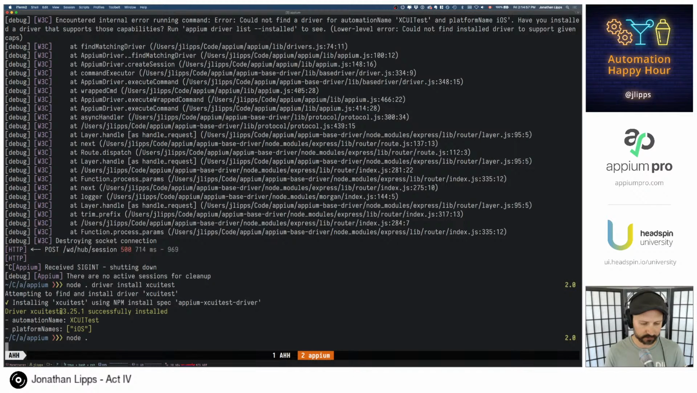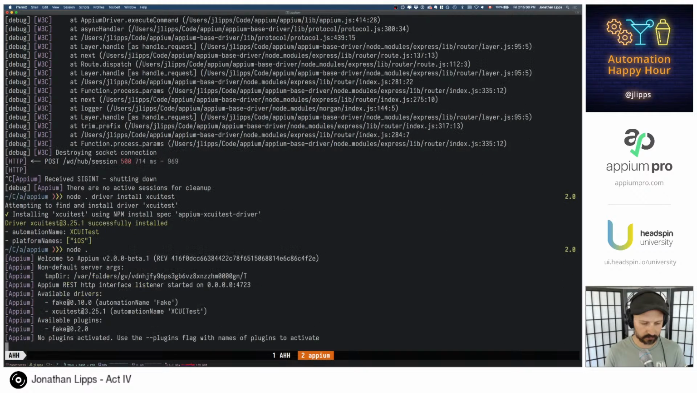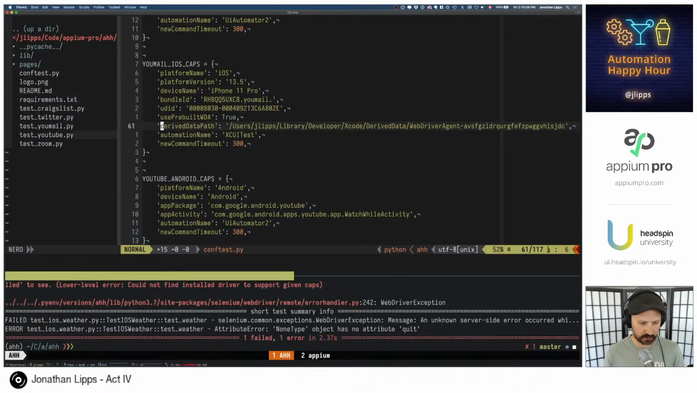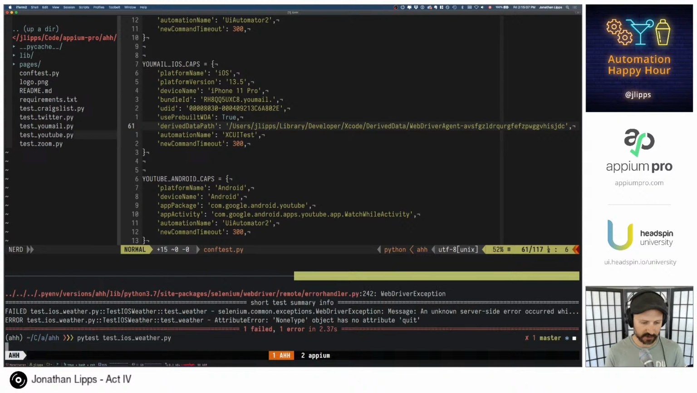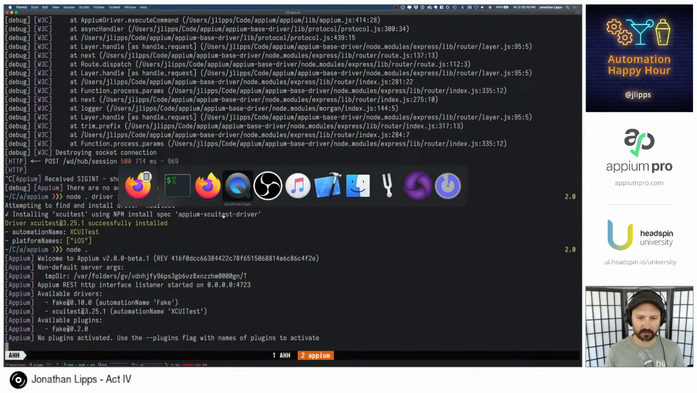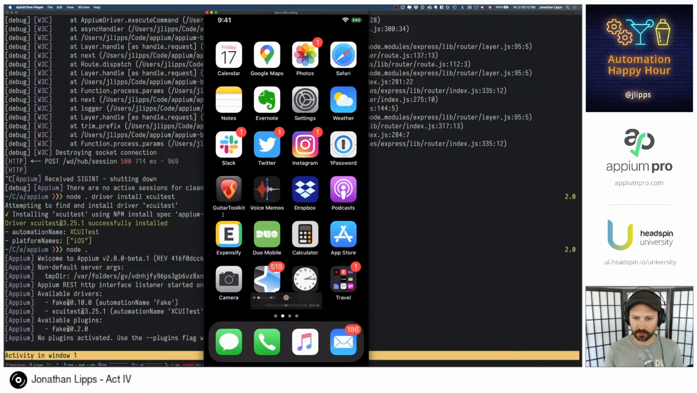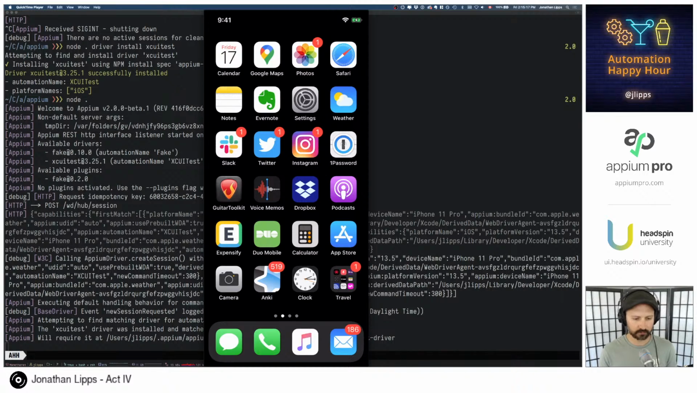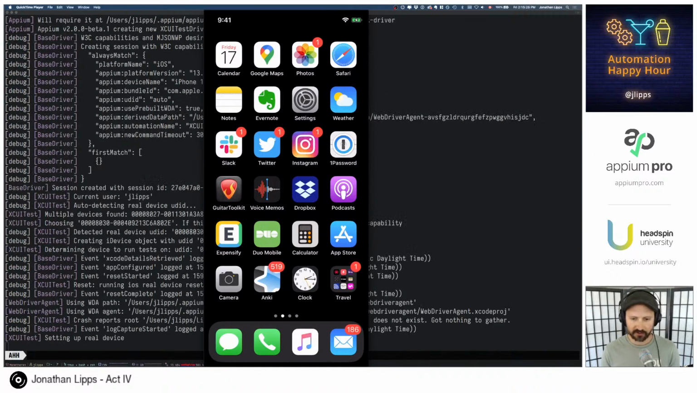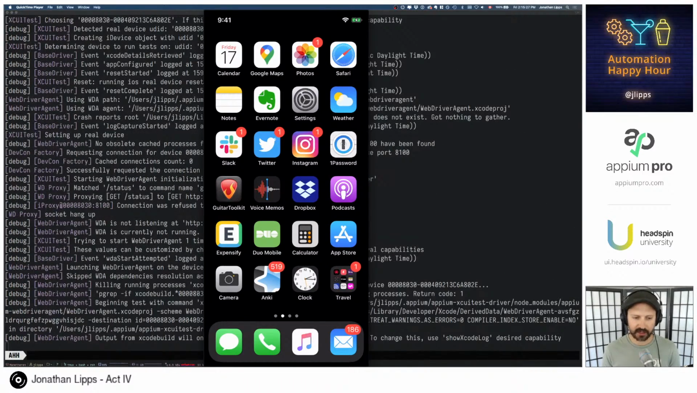Maybe. Okay. It's running. And now we can run our pytest command again and hopefully see something better happen. Okay, we are trying to use our pre-built WDA. Now I'm hoping that I haven't upgraded my phone or anything since the last time I ran this script. I don't think that I have. It's always possible.